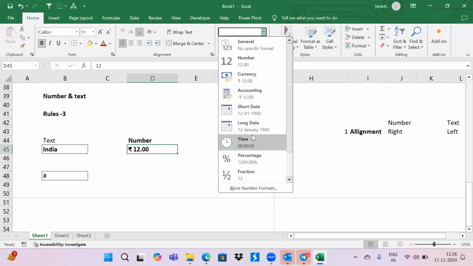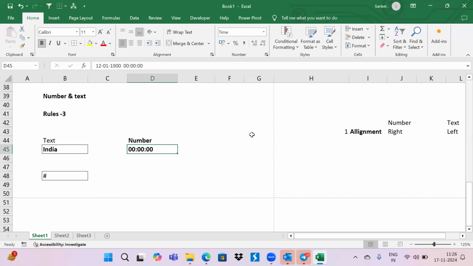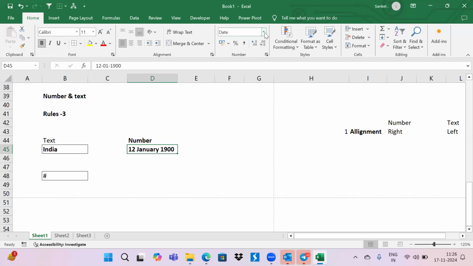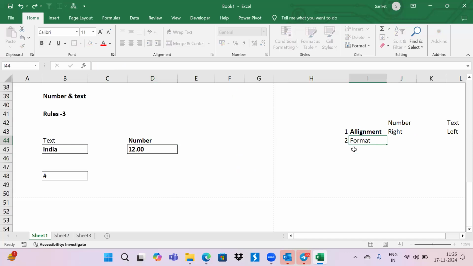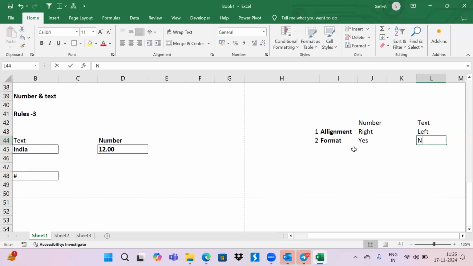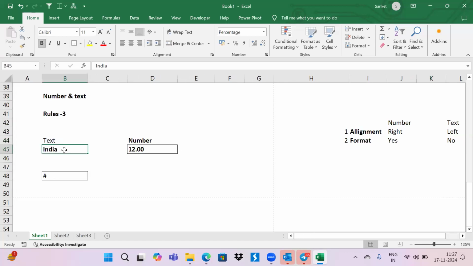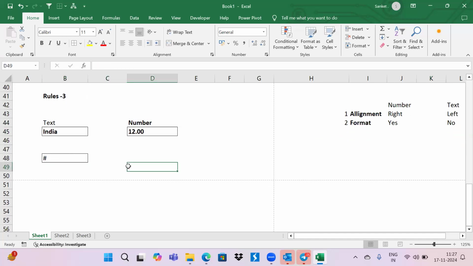Are changes happening? Yes. So these are nothing but the formats. The second topic is the format. We are able to do the changes in the format in the number, not in the text. Any doubt till this point? No. Cool. That is the one thing.